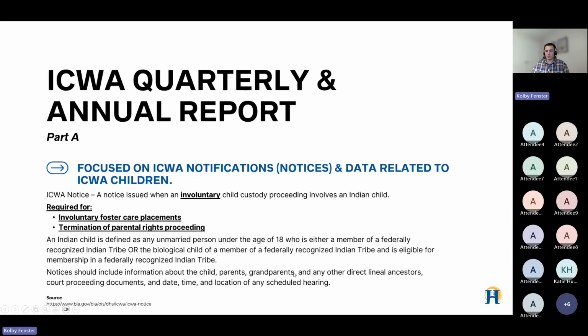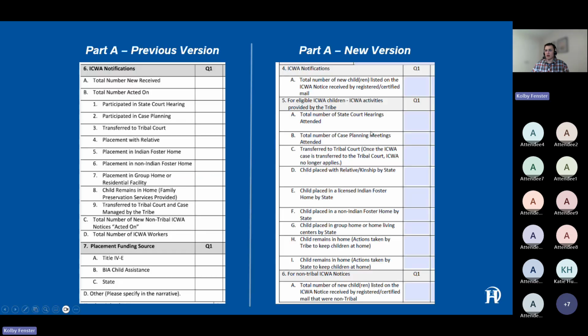So again, this is all just pulled from the BIA's website on what they define as an ICWA notice. And so we're going to use this definition going forward for part A of the report. When we first look at the updated version, we'll see the updated version on the right-hand side here and the older or previous version on the left-hand side. There doesn't appear to be too many changes. There are a few when you go to look at them, and we'll go ahead and move to the next slide that shows these.